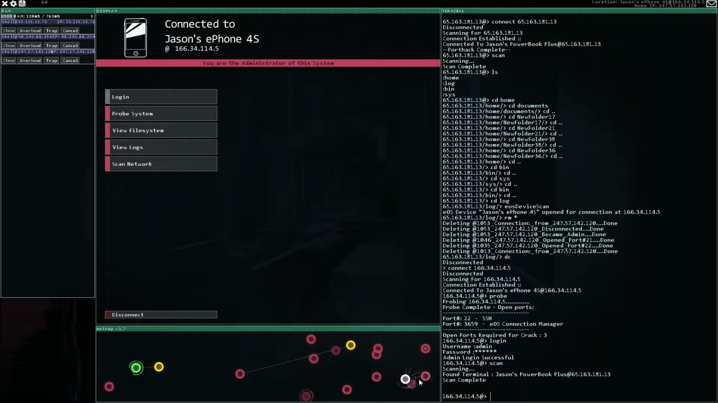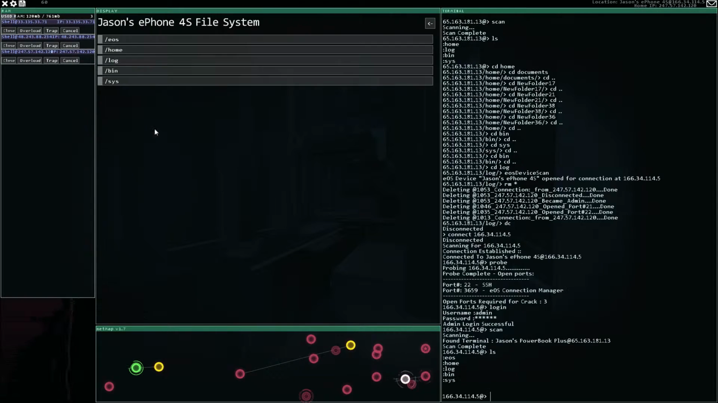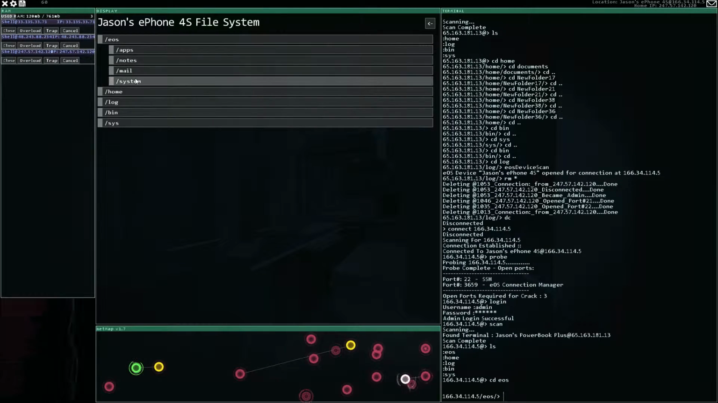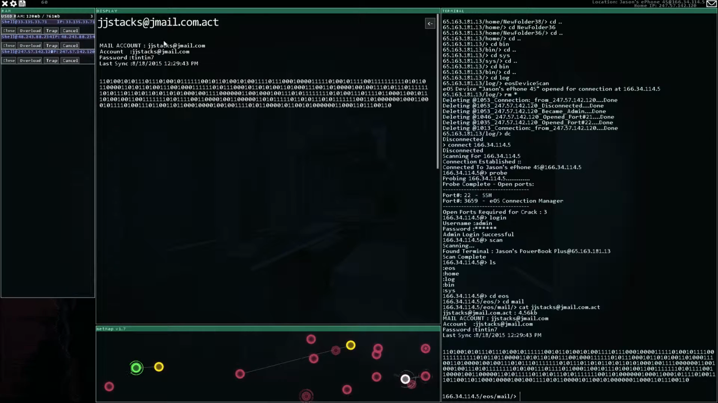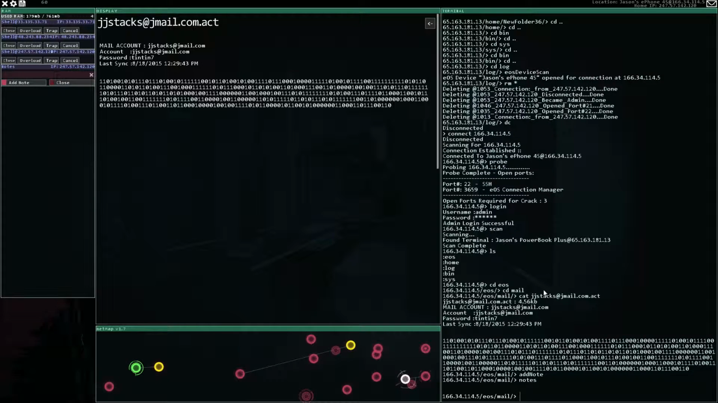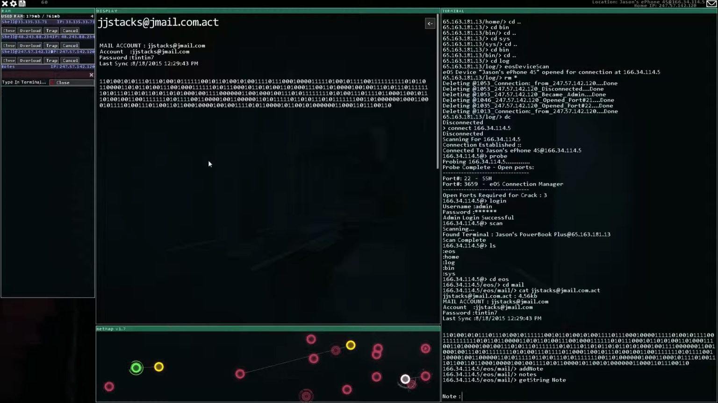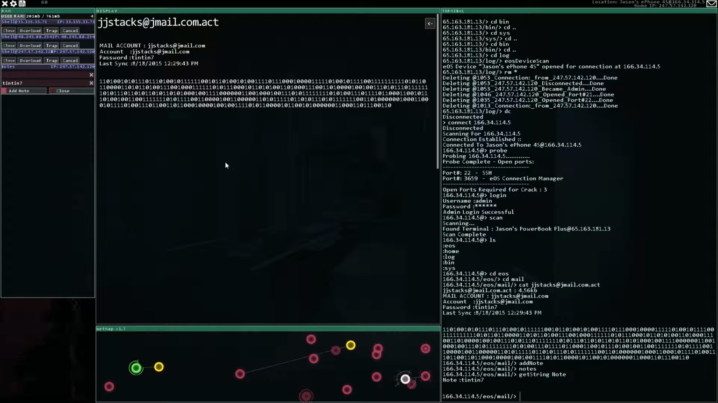So now you can scan again, but there's nothing for us, so go to the file system and check the email for this mission. jjstacks@gmail.com and .act means this is a file with information about the account. And here you can see the password for this account is tintin7. So write it down, add note, and write down tintin7, or keep it in mind.